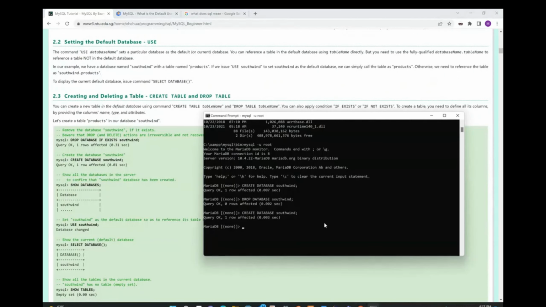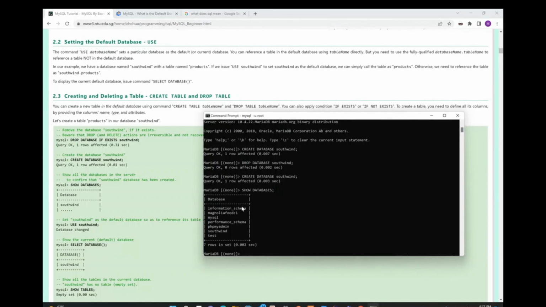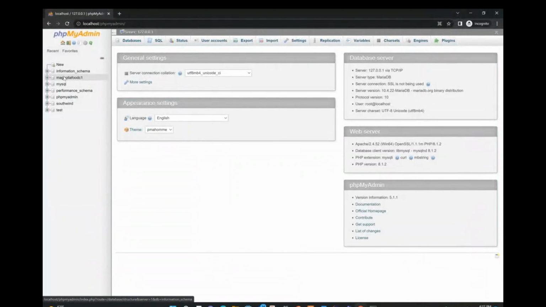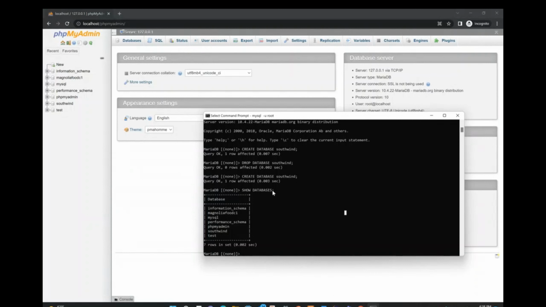Now if I want to see what all the databases are that I have in my local server, the SQL command for that is show databases. You can see it here, right? It will show you all the databases that you have in your database server. Here you can see the list of databases: information schema, Magnolia Food, and so on. This is basically the same list you see by running the show databases command.